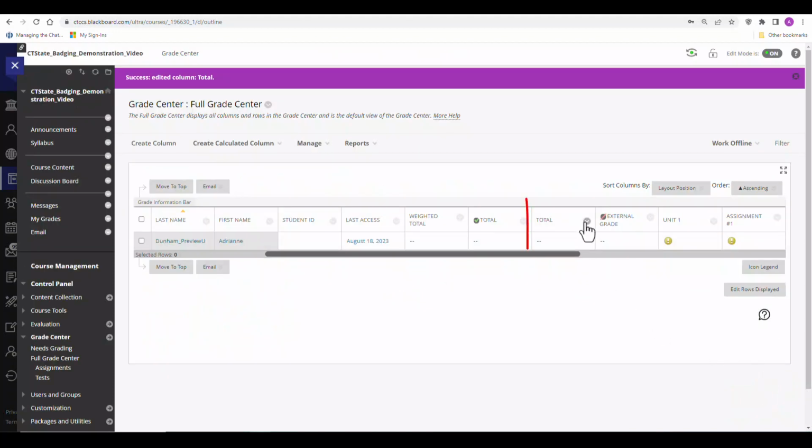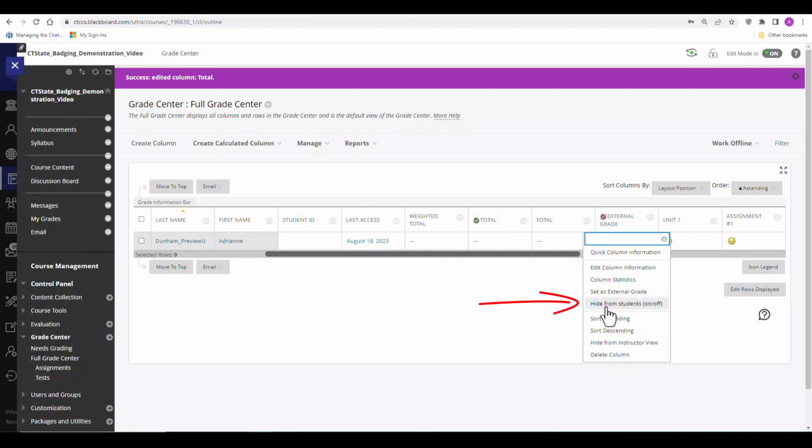Again, we're working with this total column without the circle and the green check mark next to it. The very next item on our task list is to hide the total column from our students. So I'm going to click on that action link or contextual menu to the right of the total column, and I'm going to choose hide from students on or off. This is a toggle, so if it's currently visible, it will be hidden, and if it's hidden, it will then become visible. But the wording does not change. It says hide from students on or off.